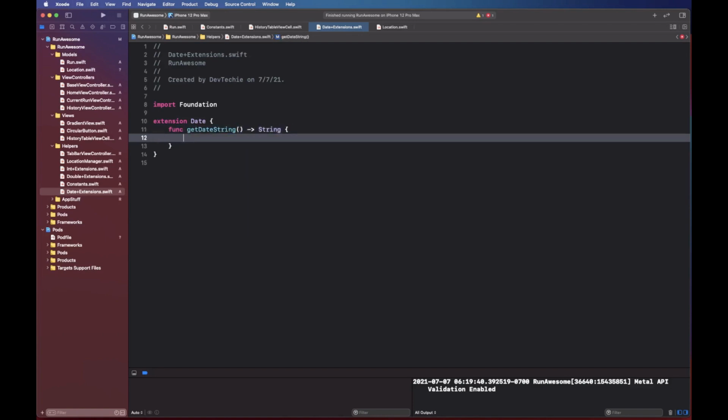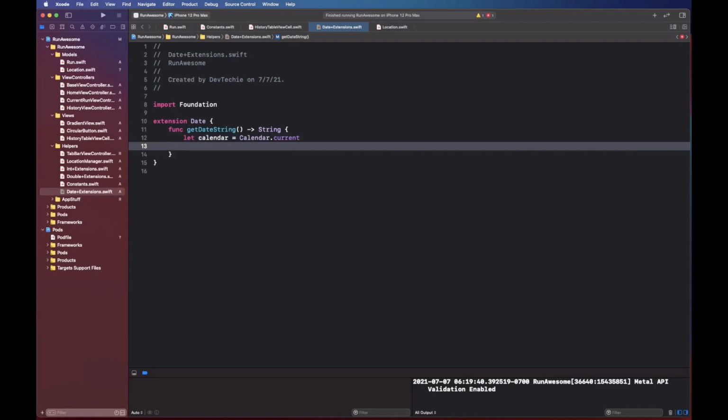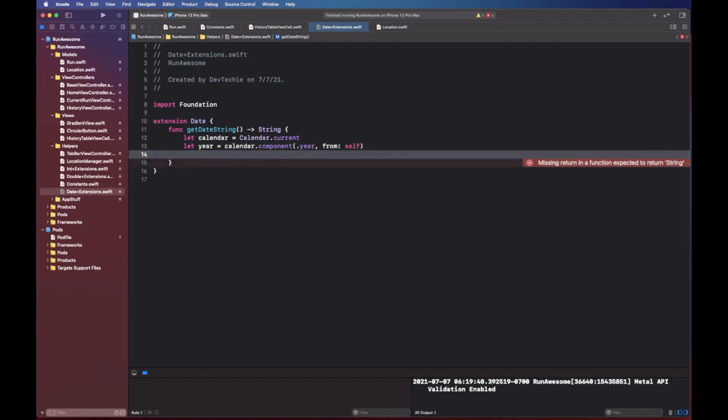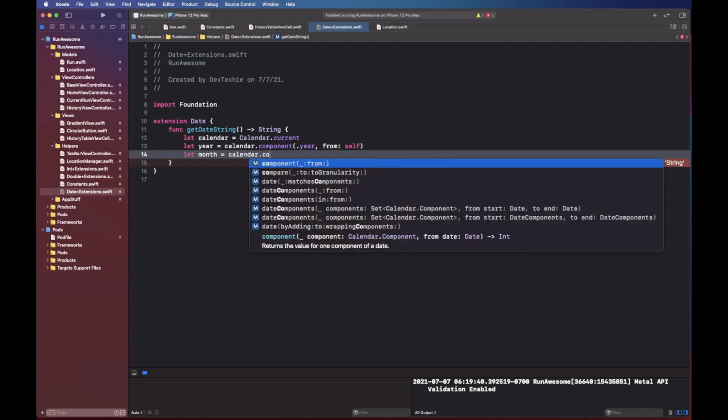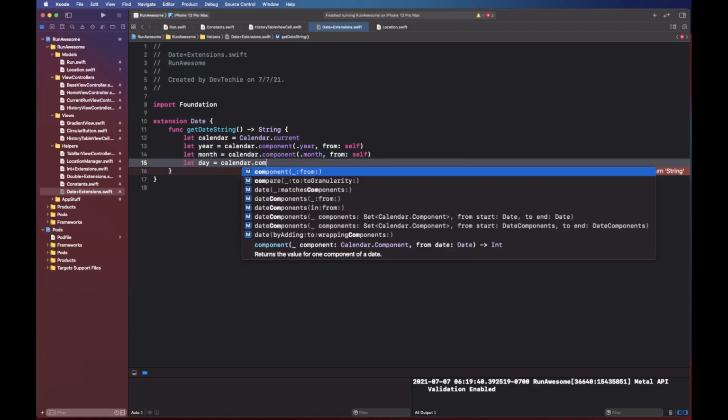This is going to return a string, and what we're going to do is first get the reference to the current calendar, Calendar.current. Okay, and we're going to get the year from that. So calendar object.component, we're going to get the year component from self. Since this is an instance function and we are calling it on the date, self is going to represent a date, and we're going to get the year part of the date. And now we're going to once again reach out to calendar and say give us the month for self as well, and day the same way.